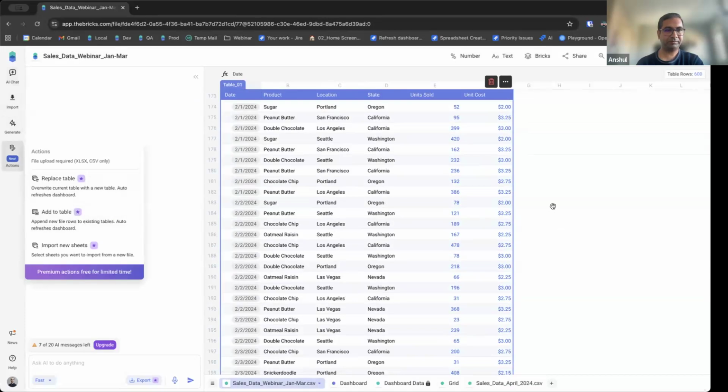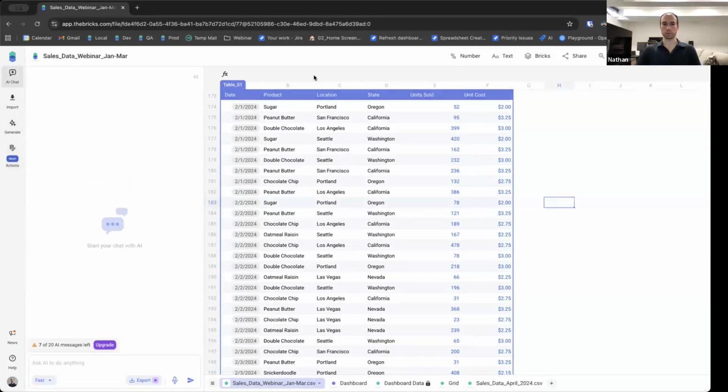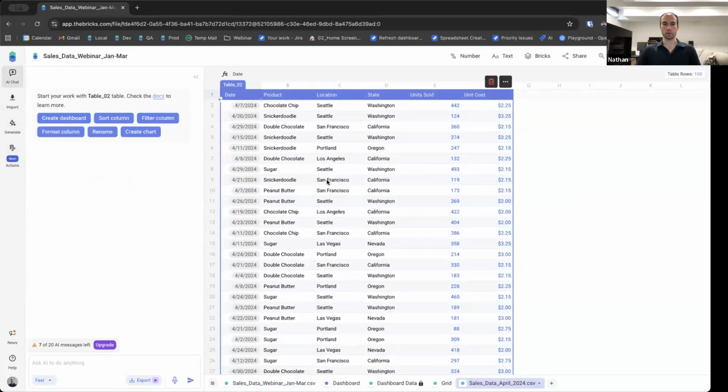But let's say I hadn't created a dashboard yet, and I had this table here, and then I had this table over here. I can ask the AI, create a dashboard from table one and table two. So that's how you can have multiple sheets and just ask the AI, hey, I've got two tables, I want you to create a dashboard from both of them. Absolutely. So this is great. You can import multiple datasets and just send the message to the AI to create a dashboard from it, right?